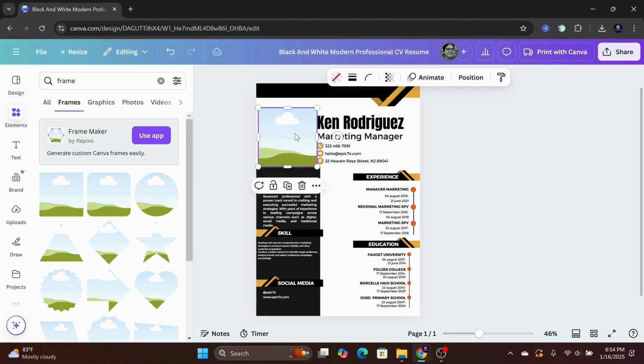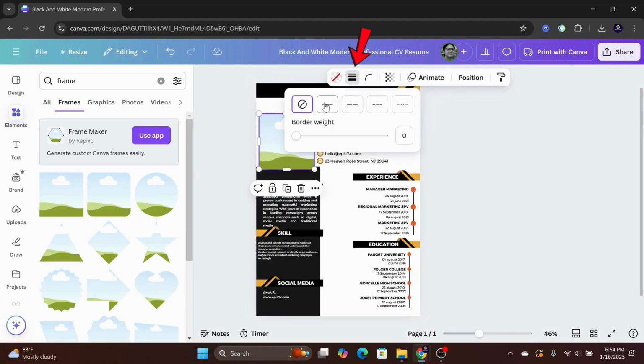For this example, I will be choosing the rounded corner square frame. Drag it into the resume. You can also add a line border and put a color similar to your resume.